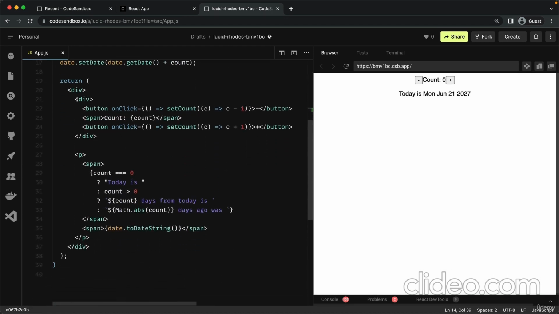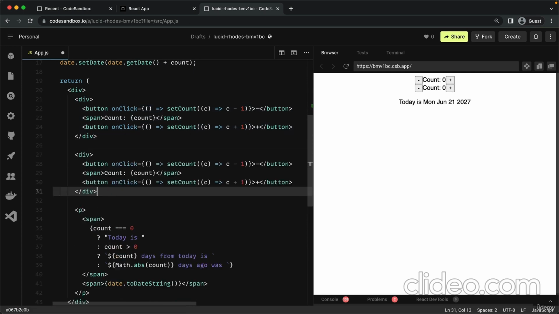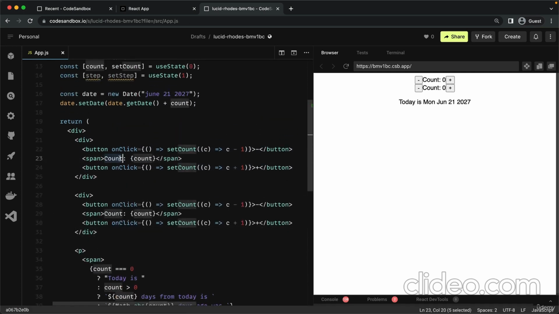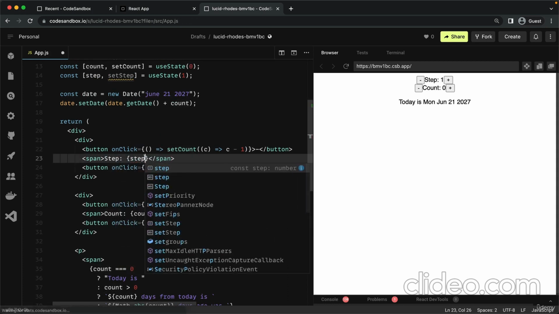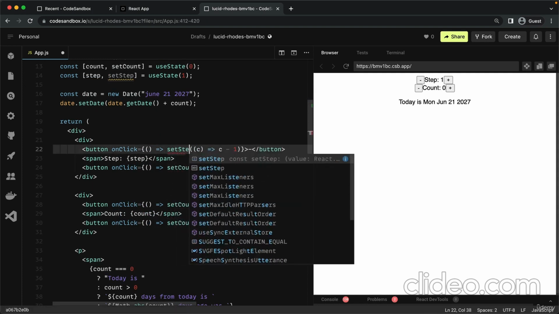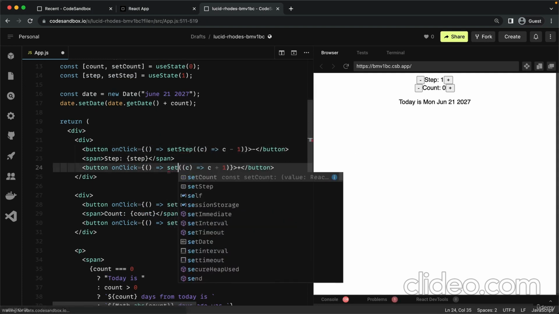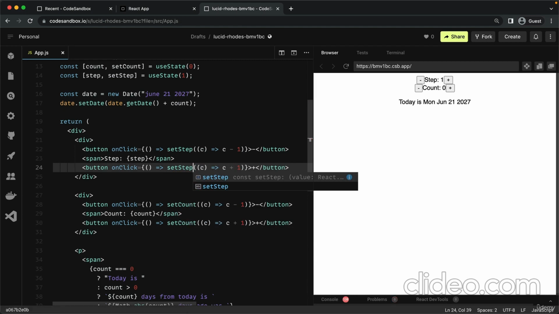All right. And now we can just copy paste this because it's going to look very similar. But here then we have the step. Then here also the step. And here also setStep in both these places. So let's see. And yes, that's working. However, of course, if we now click here, then that step is not being applied here. So we are still simply adding 1 or subtracting 1.